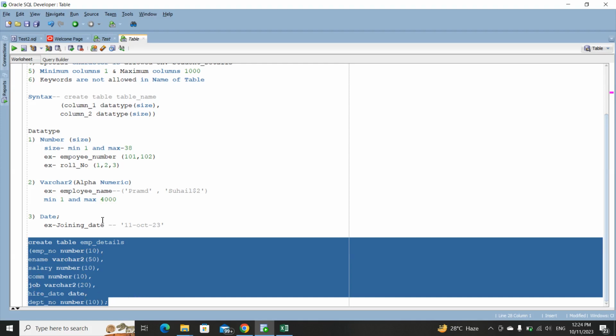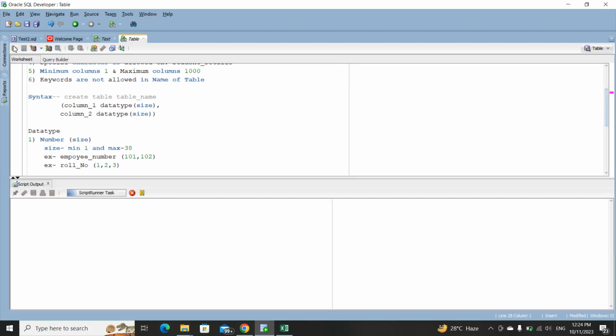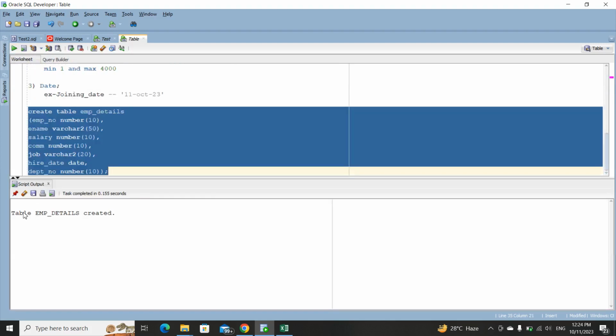Now let's see how to run this query. Select all the query which you have written, and you have to click on this particular triangle. You can see the run statement; it will show. The triangular symbol or icon you can see here. You can simply click on this. Now you can see the message shown like the table EMP details is created.